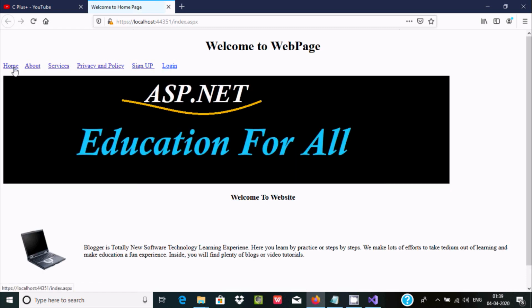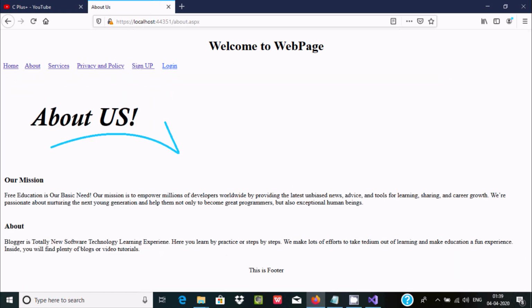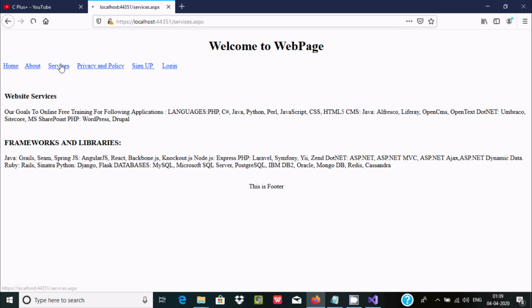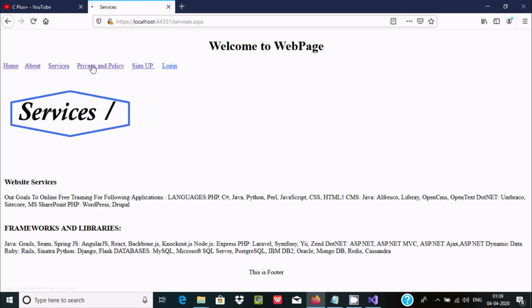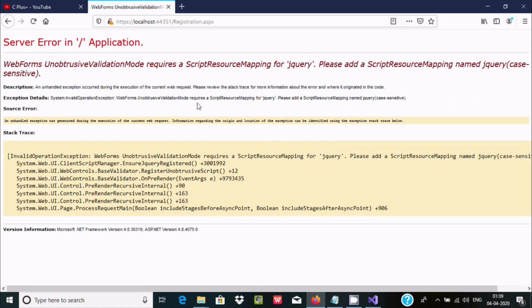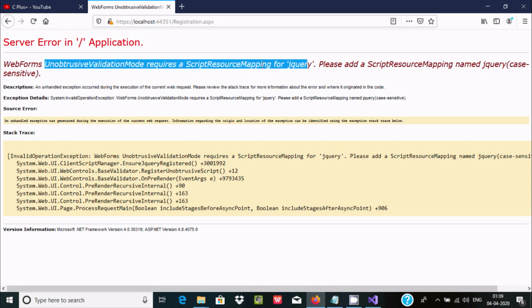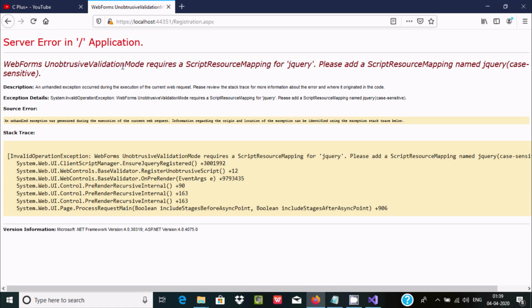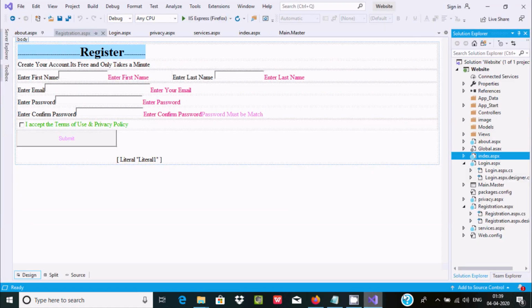Now this is the home page. Here about us, services and privacy policy, it's working. Sign up. If I click on sign up, I'm getting some kind of error message. This kind of error message is what I'm getting.